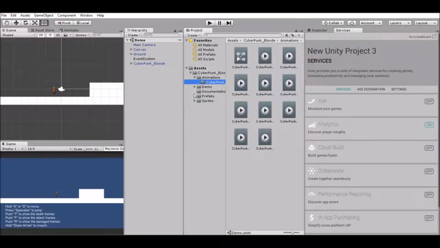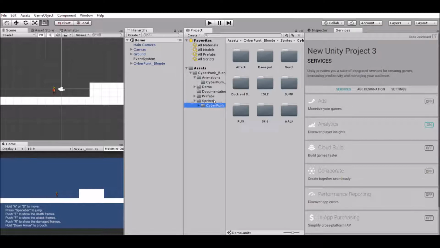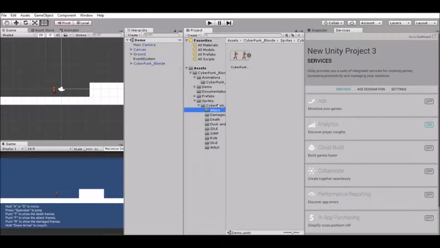In addition, if you want to make your own animations, there's the sprites folder. So if you click on the sprites folder and then Cyberpunk Blonde, you see now there's a bunch of other folders. Each of these folders contains the sprites for that animation. For example, Attack has the sprite sheet. It's already pre-cut for you. And then the same for all of the animations here. They're already cut for you.